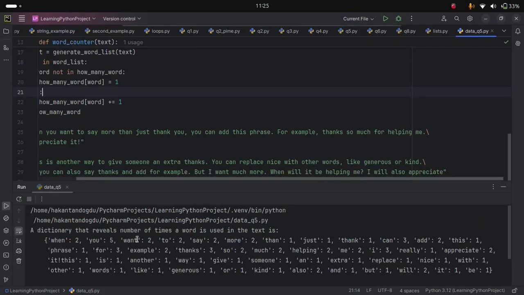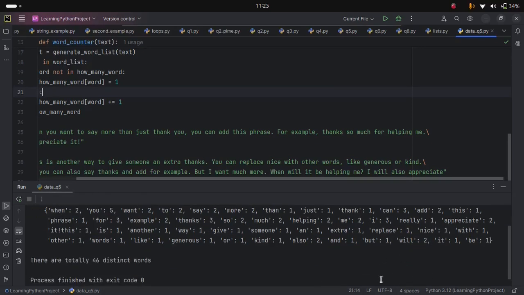A dictionary that reveals number of times a word is used in the text is, for example, when is 2 times, you is used 5 times, for is used 3 times, generous is used 1 times, will is used 2 times. And at the end, there are totally 46 distinct words.